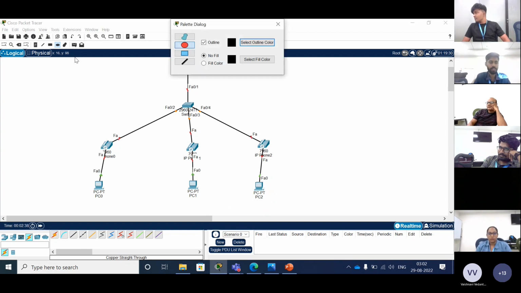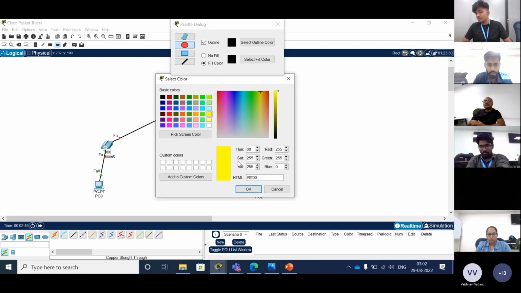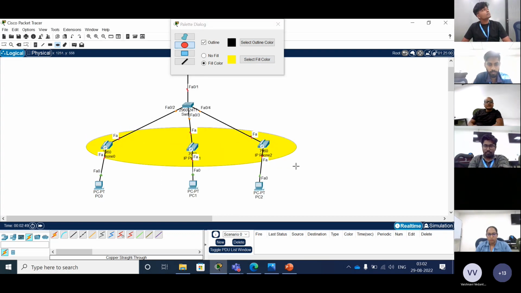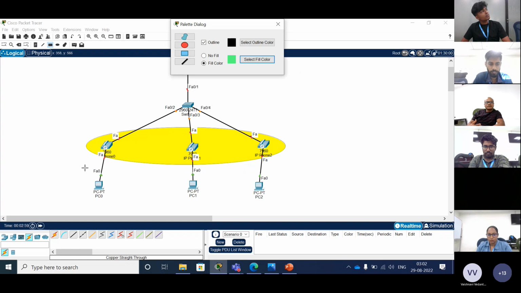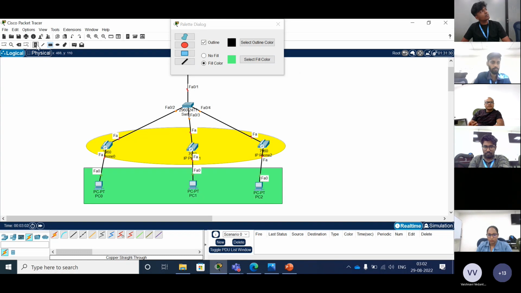So now the plan is that we'll make two separate VLANs. First, we'll create one VLAN for all the IP phones. I'll choose yellow. And then all these remaining three PCs, I'll add in a different VLAN. I'll call this VLAN 10, and I'll give it an IP of, I don't know, around 192.168.10, the 10 series.